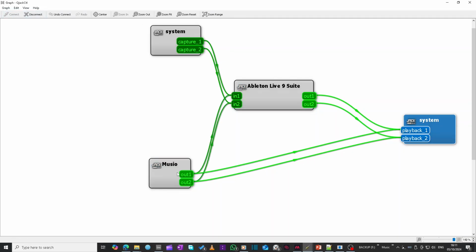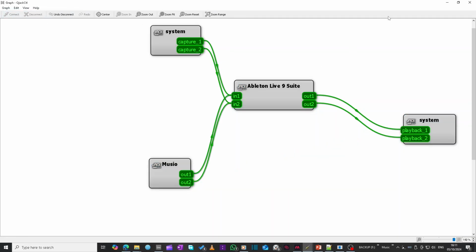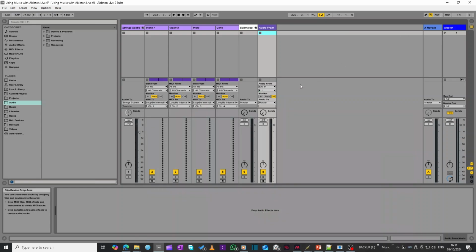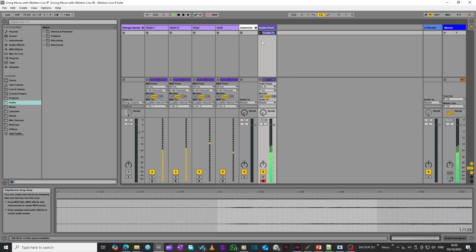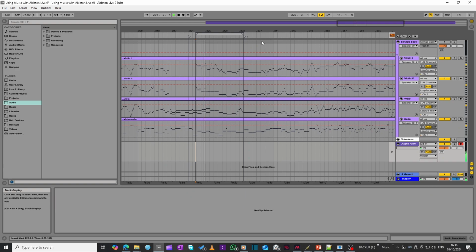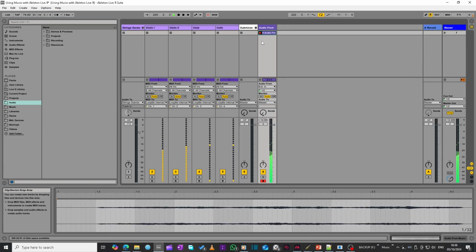Disconnect Musio from the system output so we can monitor the audio through Ableton, which is also connected to the sound card. And when we go back to Ableton, we can now record audio coming from Musio. You can of course do this for individual tracks if you wish, but for this tutorial I will record all the incoming audio in one track.